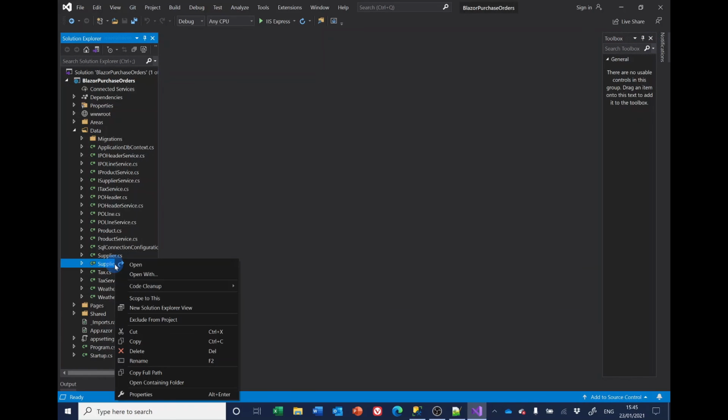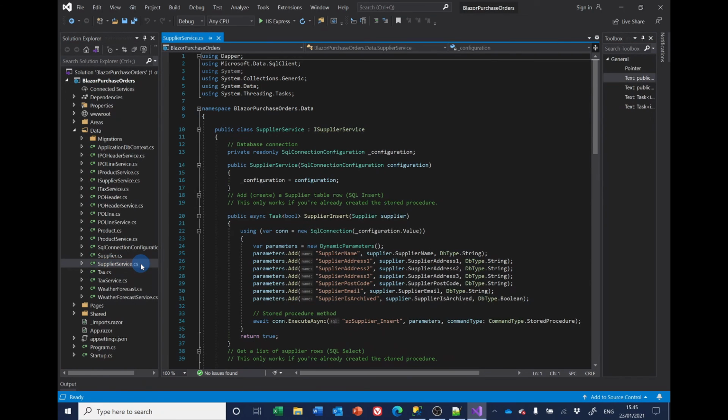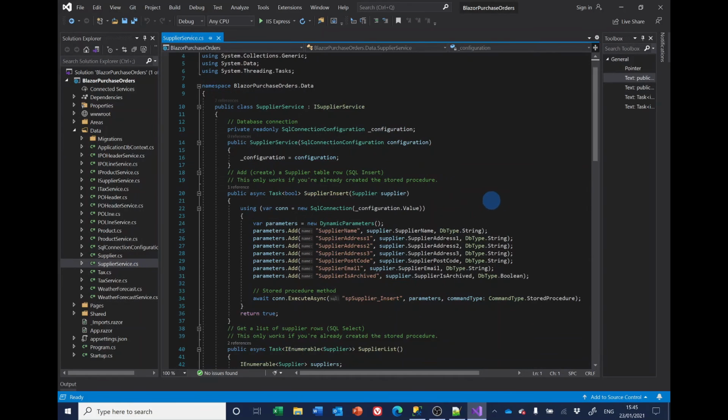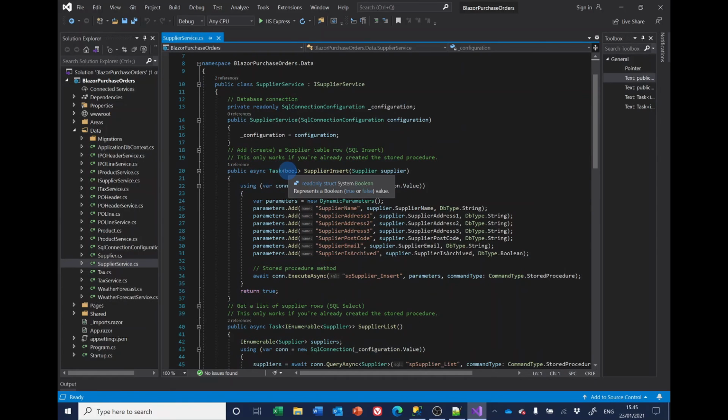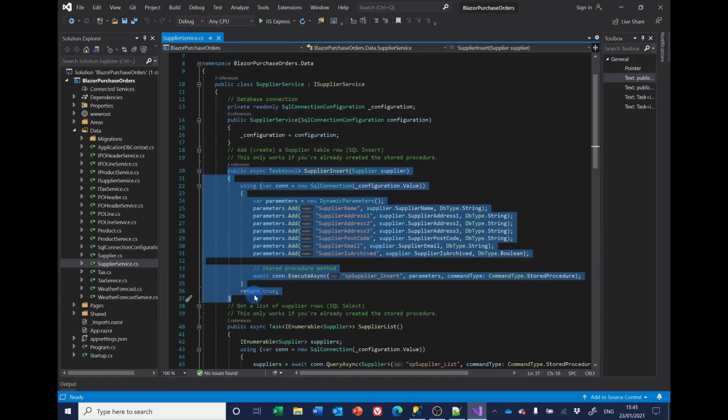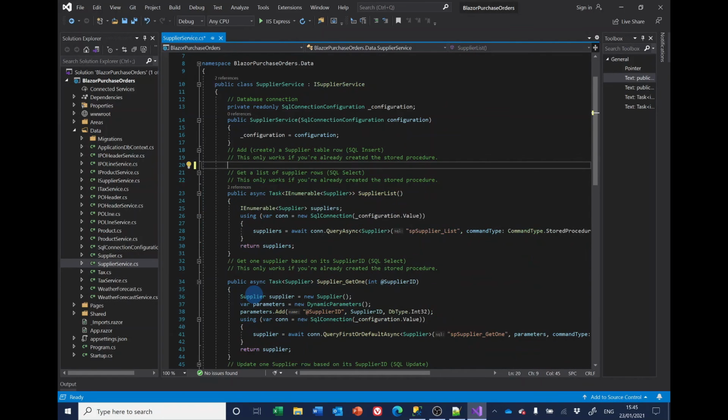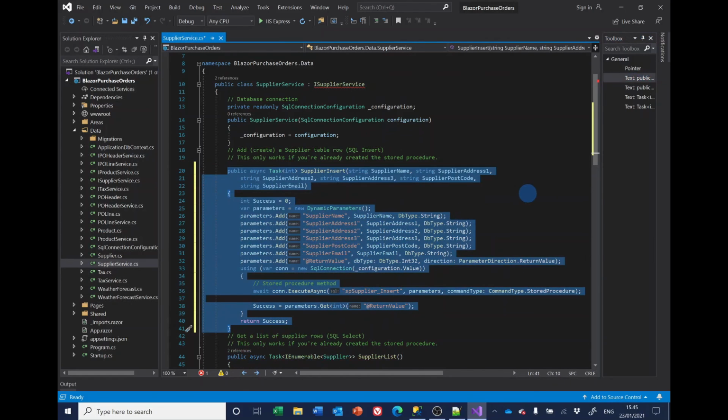I'll open the supplier service to start with, and the supplier insert is still using the old stored procedure which passes back a Boolean. We're passing back that success ID, which was either going to be 0 or 99. So I need to replace this. I'll delete it, and I'll copy that in here.